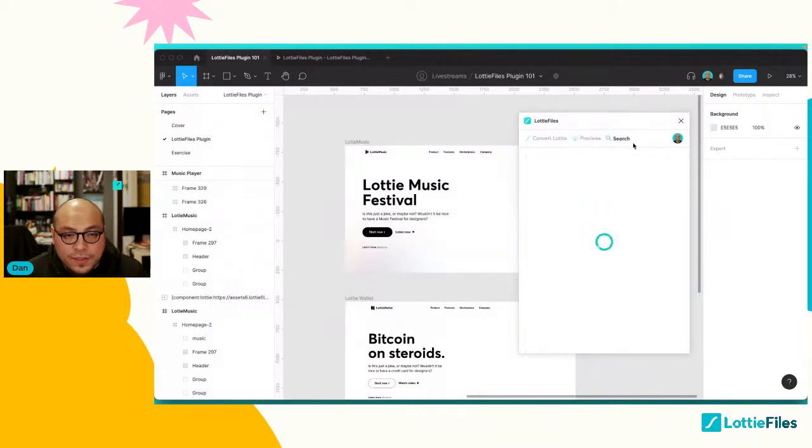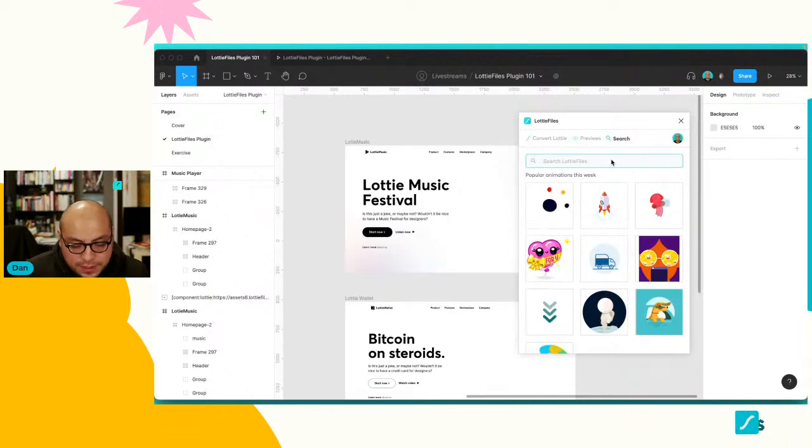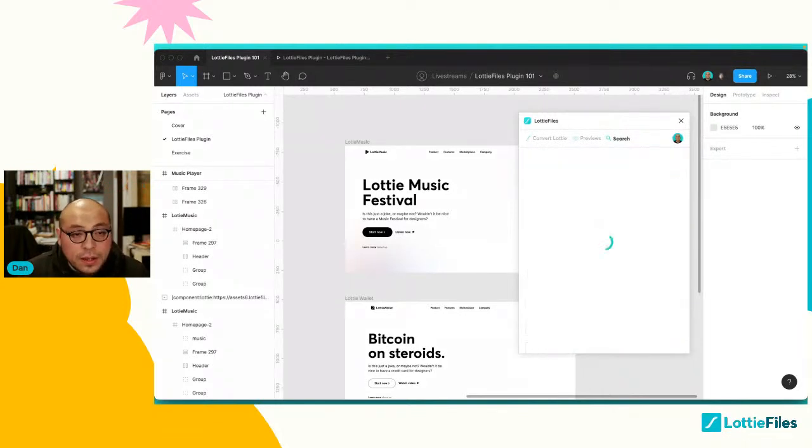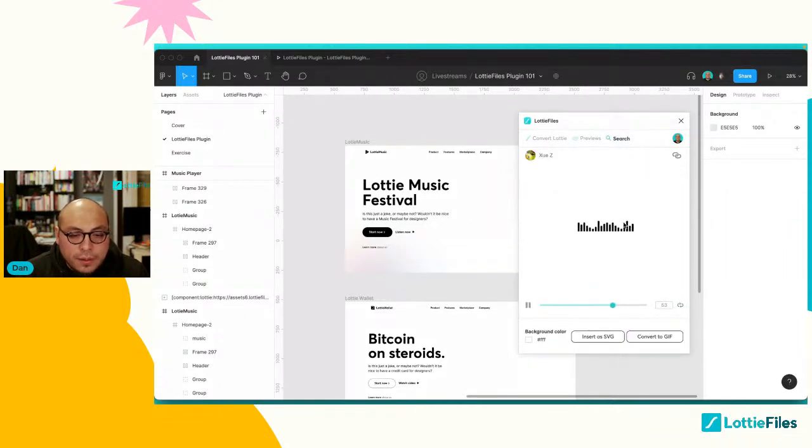And finally, you have search. So in search, you can find any Lottie. In this case, we can type music from our public Lottie library, where we have thousands and thousands of animations. So this is very easy. Just select one, and you just can put it to your Figma file.